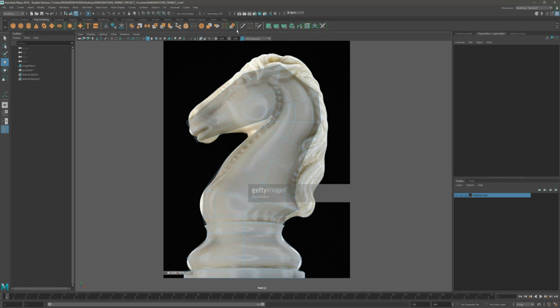Okay, so we can also start to add a little bit more geometry right now. I'm just using the multi-cut tool here, holding down the control key and clicking. And I'm just going to add maybe a little bit more here to flesh this out. Maybe a little bit there, right? And I'm going to add more on the face here as well.